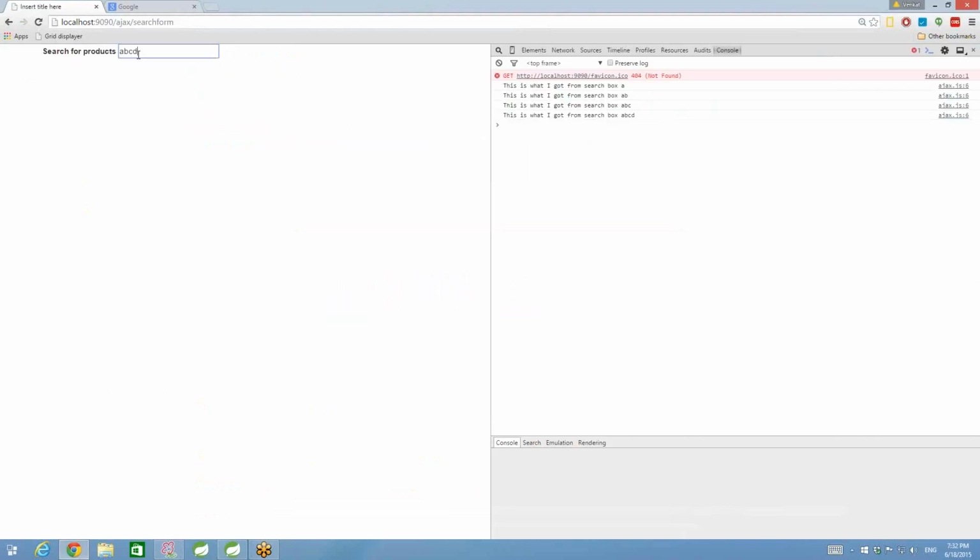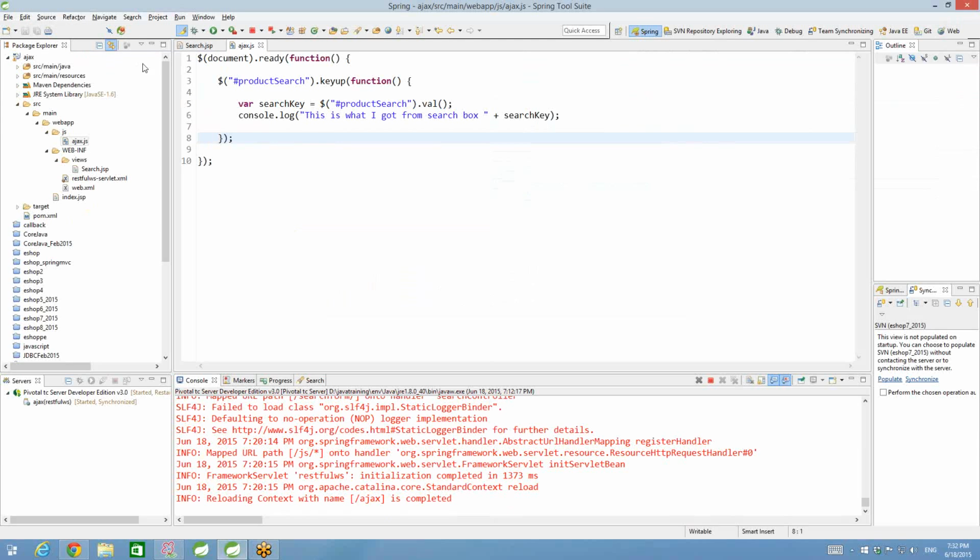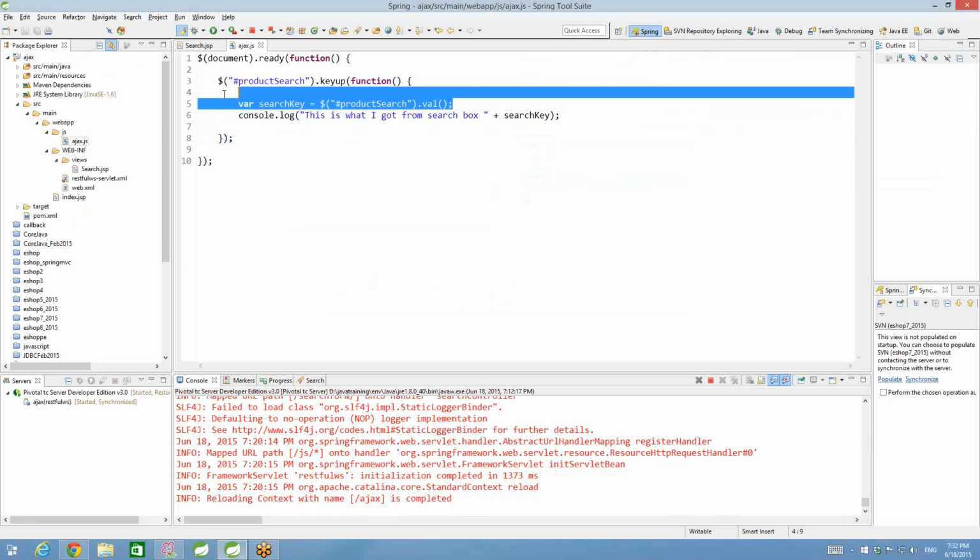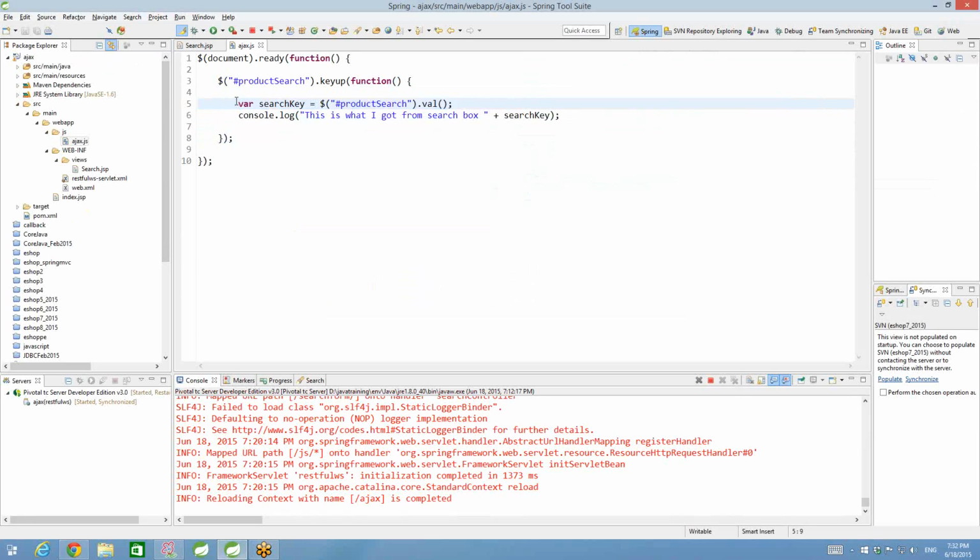Look at it. That's how we get it. So we are getting whatever has been typed. Now, this is no big deal. We know this from the previous classes. But now we have to use jQuery's AJAX functionality to call that particular URL.